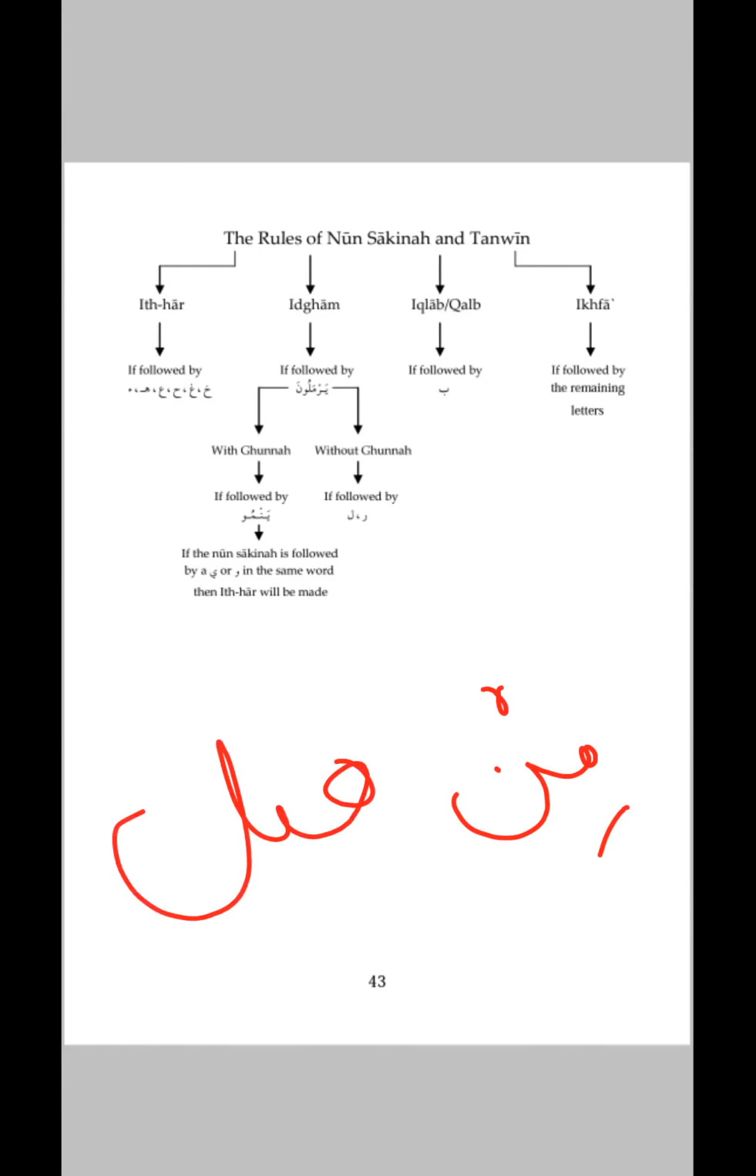Min. Yeah. So we can use this example. So we have a noon sakina followed by qaf. Is qaf the letter of izhar? No. Is qaf the letter of idgham? No. Is qaf ba? Of course not. So what do we do? Ikhfa. So we hide the sound again.